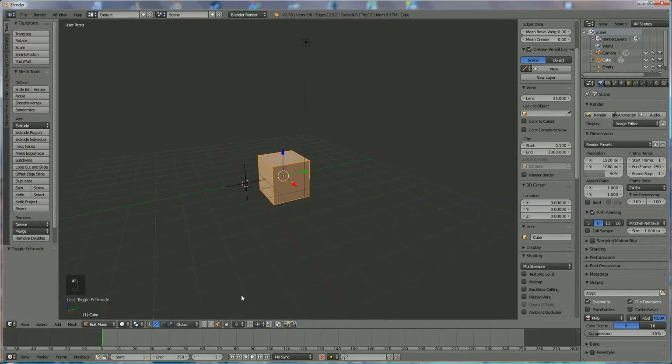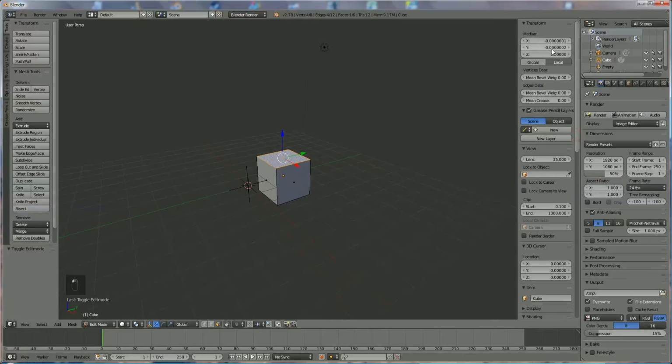Going to face selection, select the top face, and there we're going to position it and bring it down to 0.1. The same on the opposite side, where we're going to position it to minus 0.1. Sideways, we're going to select that one by right clicking on it, and we're going to say 0.5. Turn around to the opposite side, and we're going to say minus 0.5.